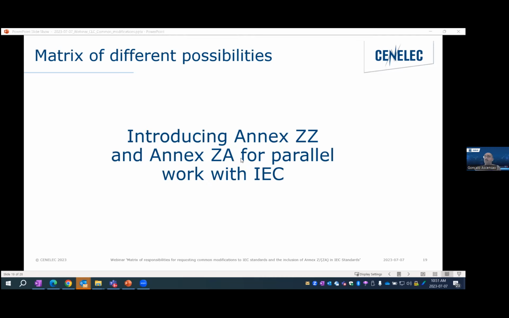Then we go into a different discussion, and we are entering, of course, only harmonized standards, which is when we want to bring the Annex ZZ and the Annex ZA into the parallel work with IEC. Again, this is also something that is happening, so it's a possibility. Several TCs are working very closely and working very well, so they are able to provide the European elements so that we can circulate it together with IEC, with IEC starting the different procedures.